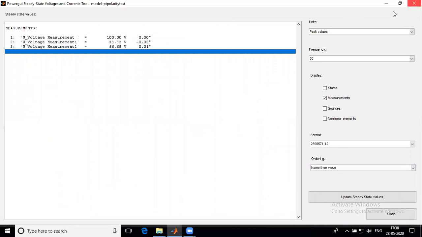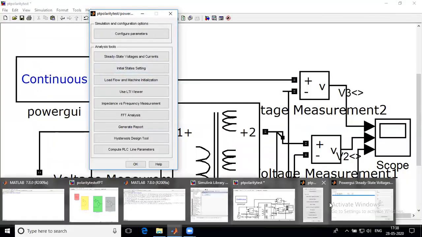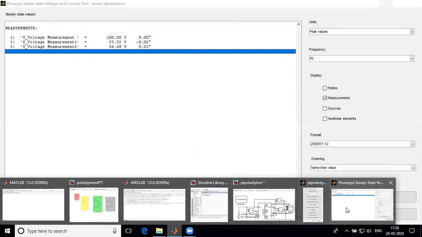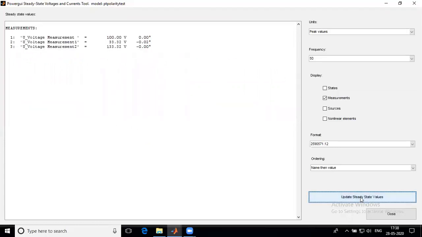What are the changes here? Just see what changes are occurring. Again, the primary winding voltage is 100 volt. Secondary, we have to update. The secondary winding voltage is 33.32 volt because we haven't changed it. But the other voltmeter is still showing 66.68 volt, which was the result for the previous one. So we have to update the steady state values.